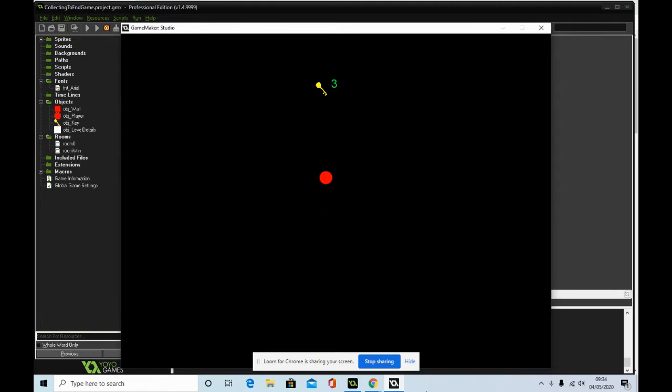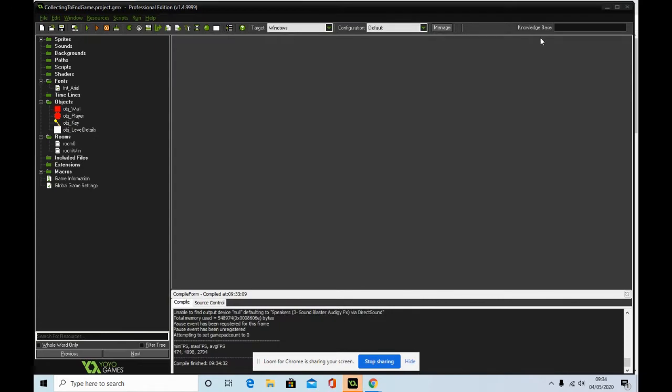Now, I've got it really easy so I can collect the keys. But what my student was struggling with is once you've got all the keys, how do you put in an action to do something? And that's where if conditions come in. So let's have a look at how we've done this.